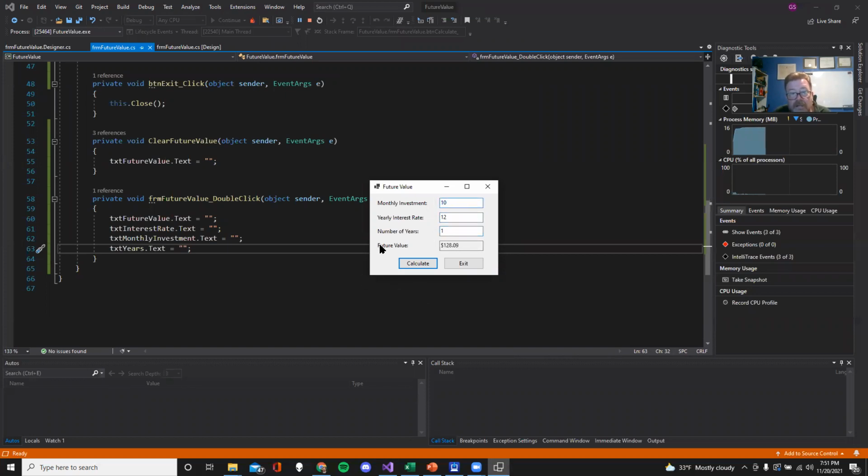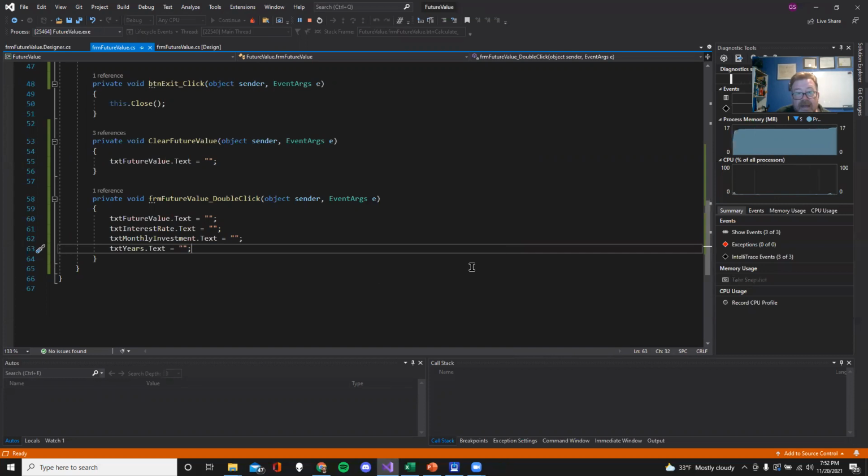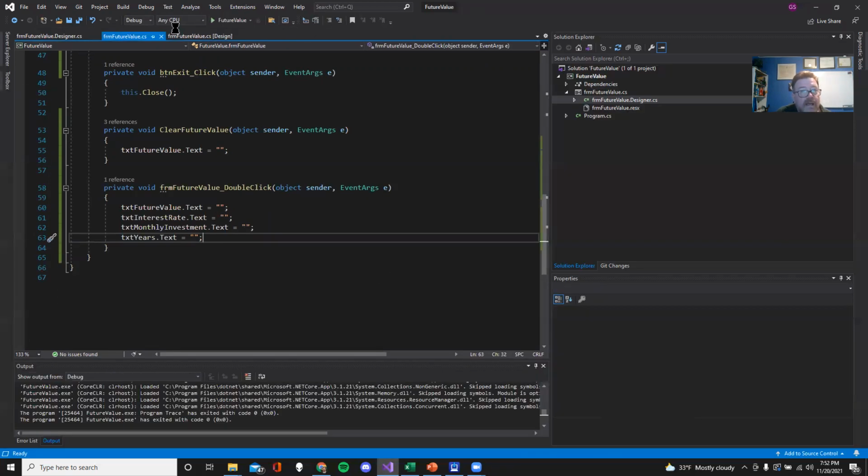Now, basically, I can double click anywhere on this form, and it clears them out. Awesome, and that's basically what number 4 was about. Number 5 says we're going to do another event on what happens if you hover around the monthly investment. So let's exit out of that and go back to our design here.